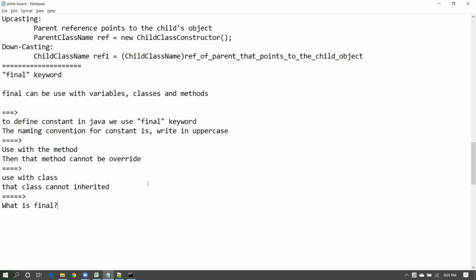And if we use it with the variable, then that variable becomes constant. If we use it with the method, then that method cannot be overridden. And if we use it with the class, then that class cannot be inherited. So this is the proper answer.